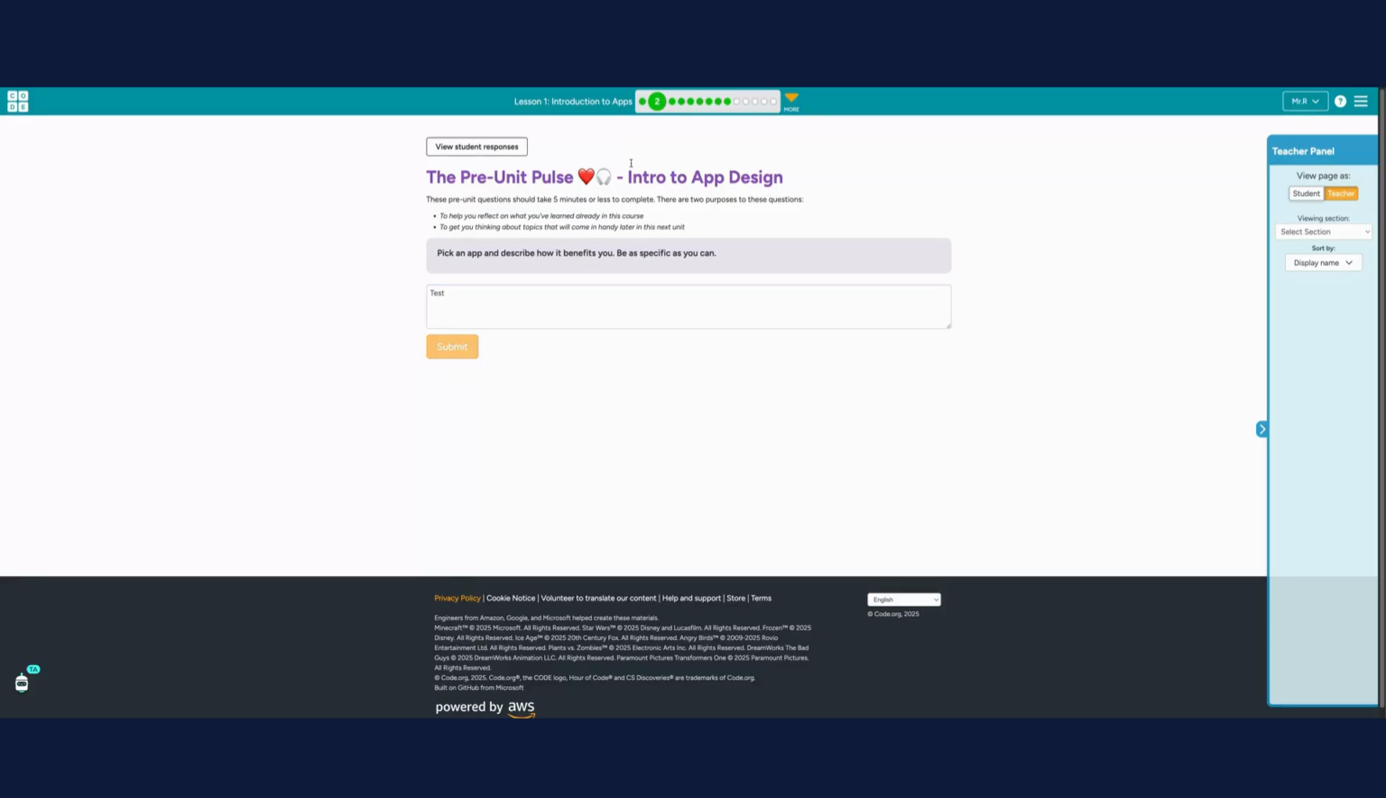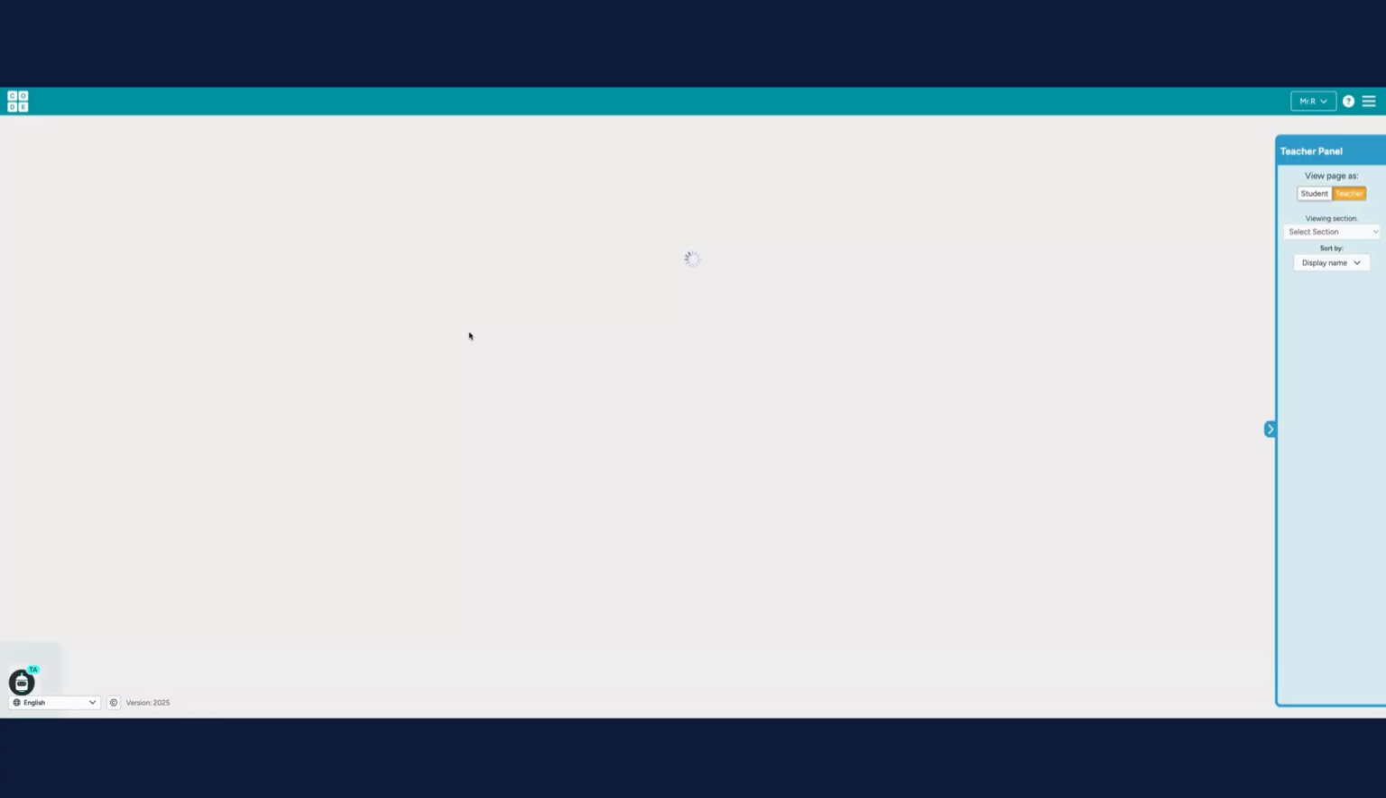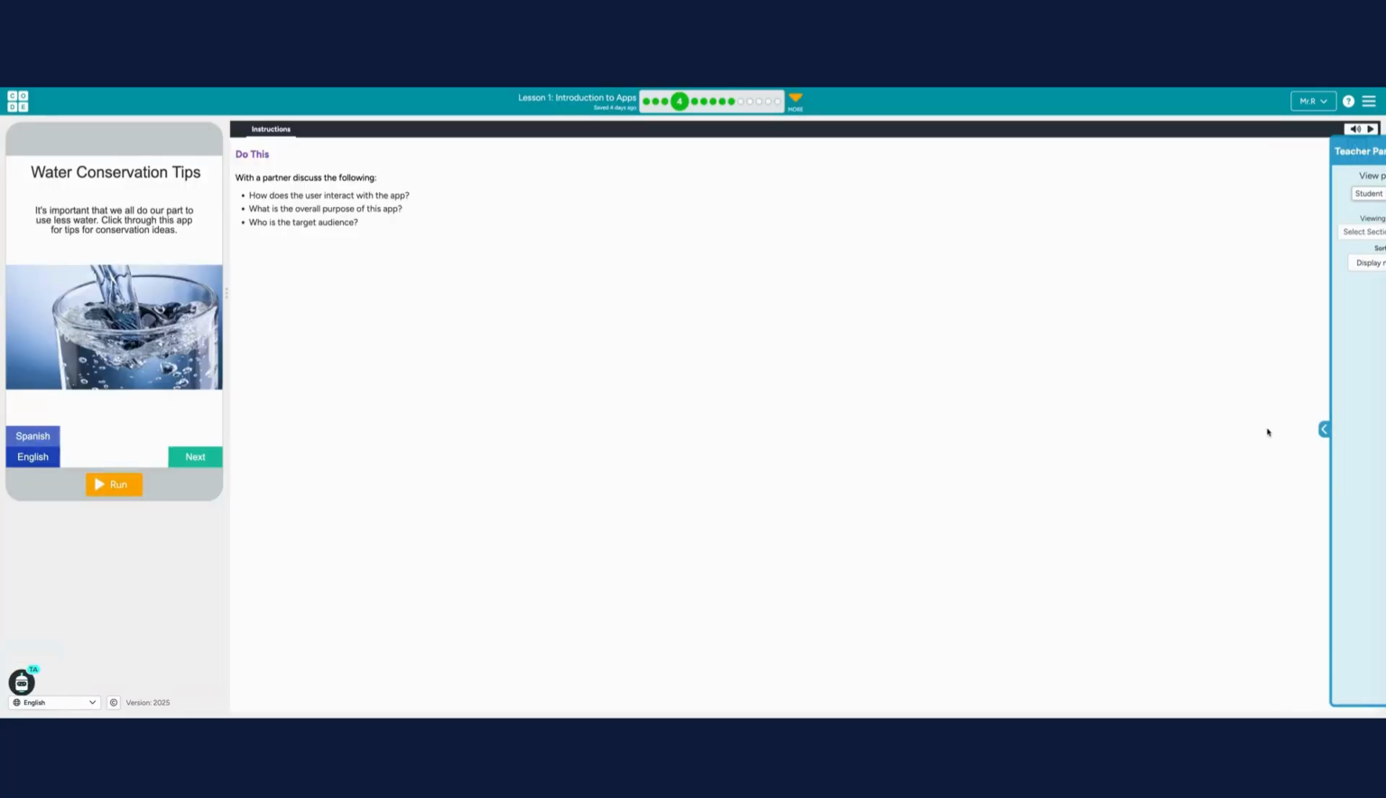When you get to level 4, it's going to ask you to discuss 3 questions. Since you're working at home, answer these questions in your head. The questions are: how does a user interact with an app? What is the app's overall purpose, and who is the target audience? For how users interact with the app, you should focus on the buttons or anything you would click to get the app to do something.